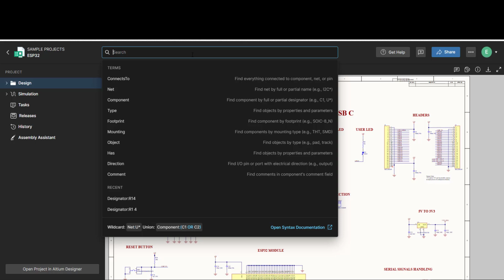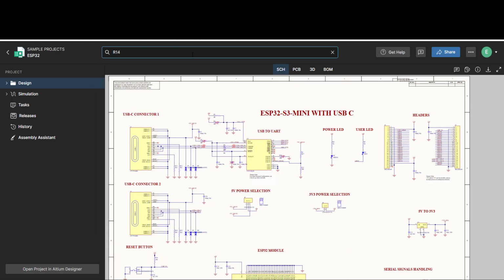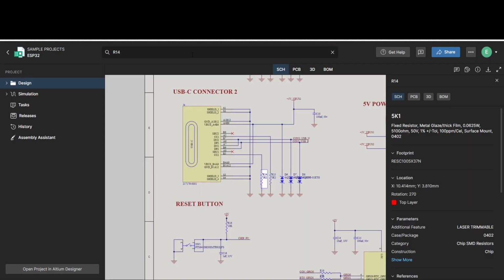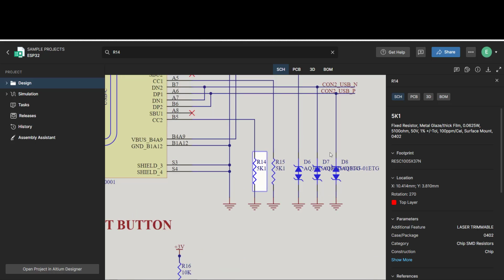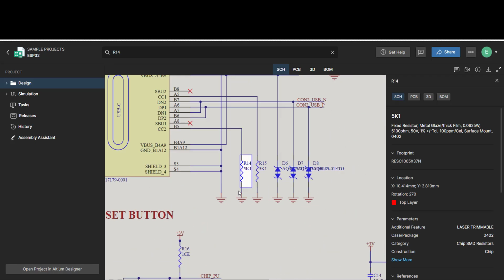For example, let's search based on component designator. Let's type R14 and just press enter. As you can see, it popped up right away and highlighted itself on the schematic. On the left side, we can view its value, the footprint linked to it, and its precise location. We can see here that this is R14, 5.1K, a fixed resistor along with its specific details.